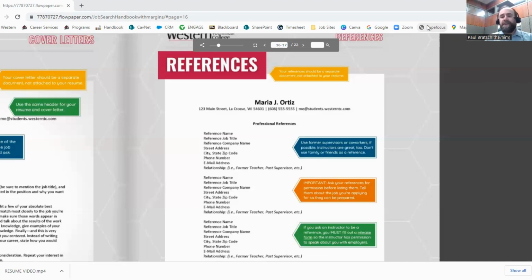So when you're putting together your references list, you want to create a separate document. This shouldn't be a part of your resume or cover letter or any other document. And you want to have your name and contact information at the top. You can even just use the same header from your resume to keep it nice and consistent if you'd like. And then typically businesses ask for 2 to 3 references. 3 is definitely most common.